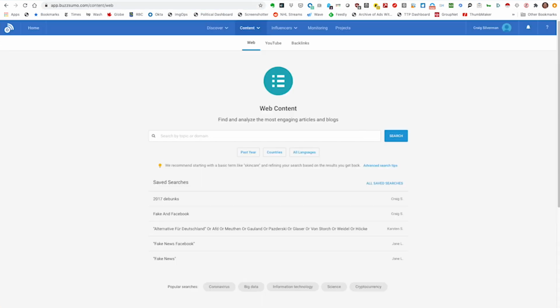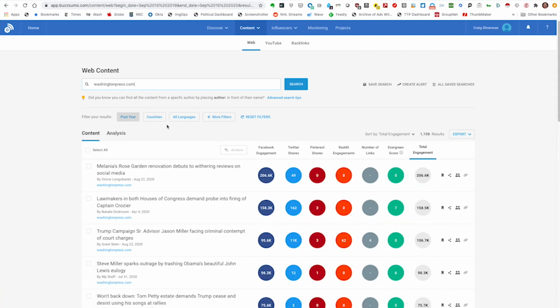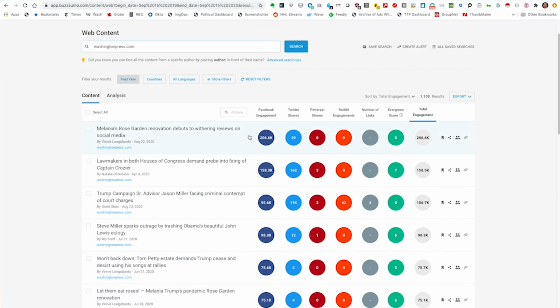And I've got BuzzSumo opened up here in my other browser tab. Now, one thing I should note is I have a paid account to BuzzSumo, so I'm going to see a lot more results than you'll see just with your free account, but it's still helpful even with the free account. And all we're going to do here is we copy that URL, we're going to paste it right into the search bar. We're going to hit search, and what it's going to do is show us, and the filter is set for the past year, it's going to show us the top most engaged articles from this website.